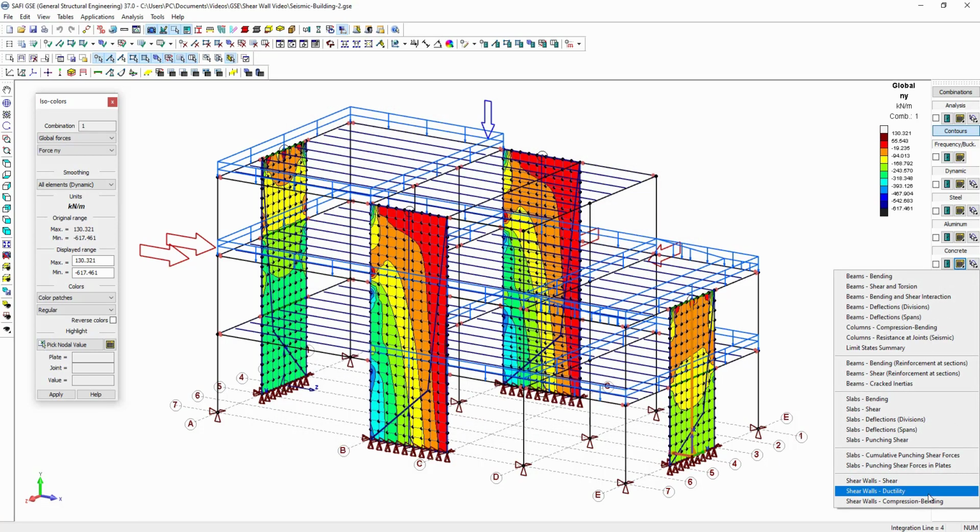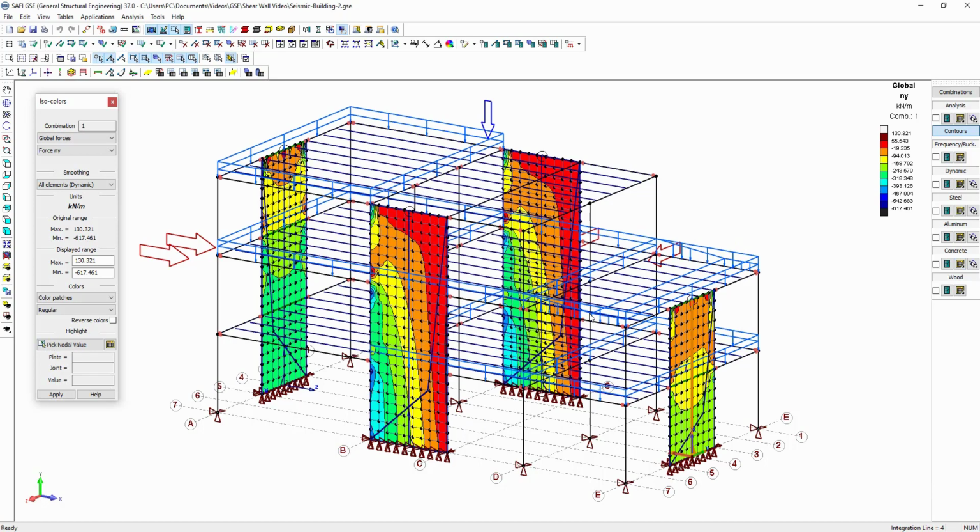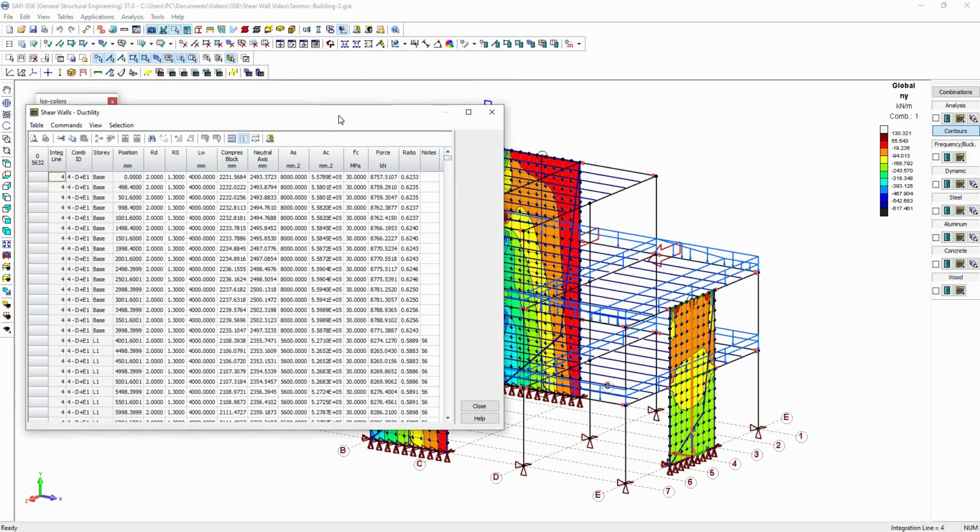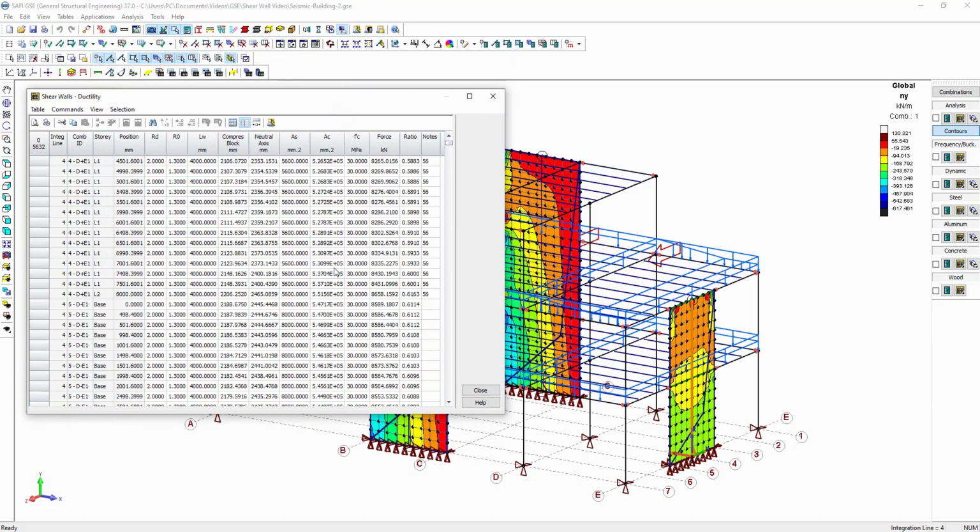And finally, we can go and check the ductility in the model for the different seismic load cases. Here we can check the seismic table. We can see the compression block and the position of the neutral axes for the ductility verification.